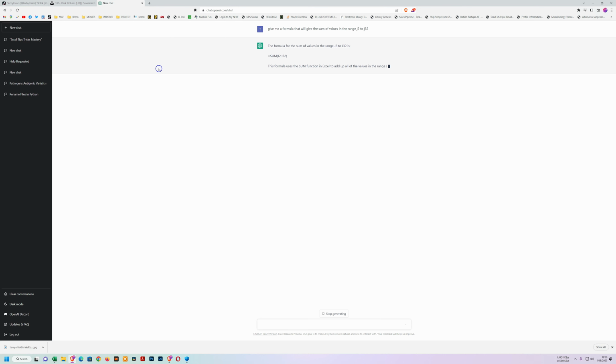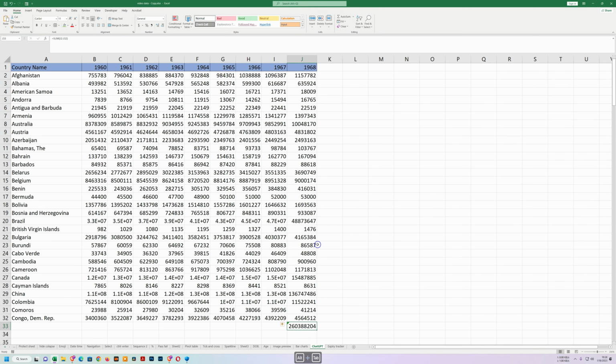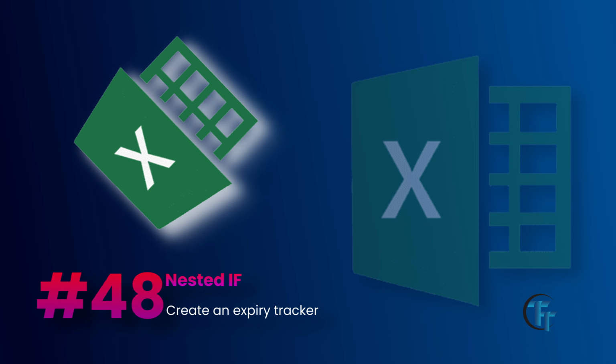It will give us the formula and it will give the explanation of the formula. So I can copy the formula, Control C, go back to our Excel, Control V, and see whether we're going to get exactly the same value, which is exactly what we wanted. We can get standard deviation, we can get macros from ChatGPT. We have so many things we can get from it.